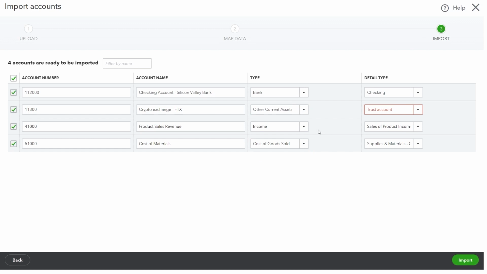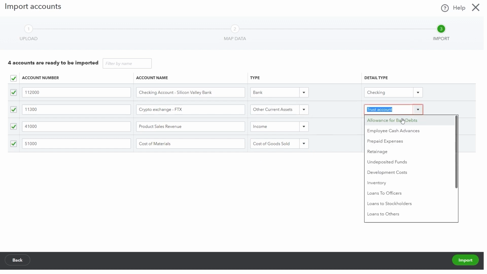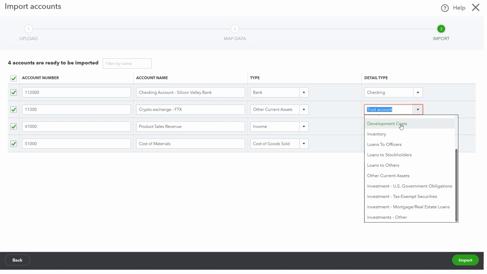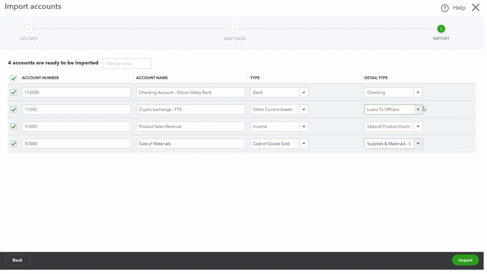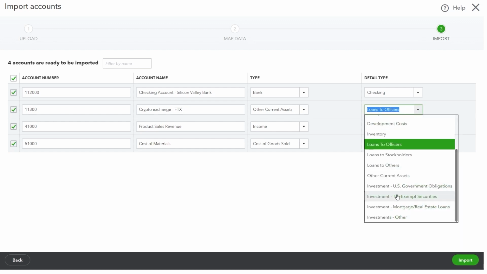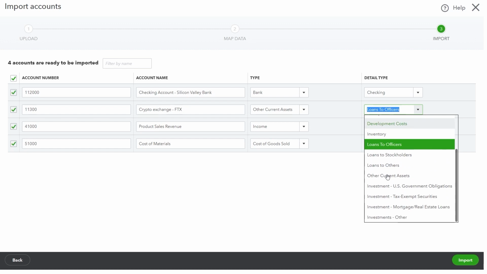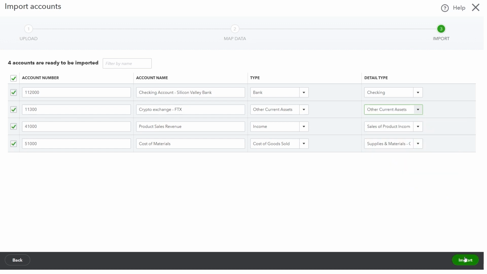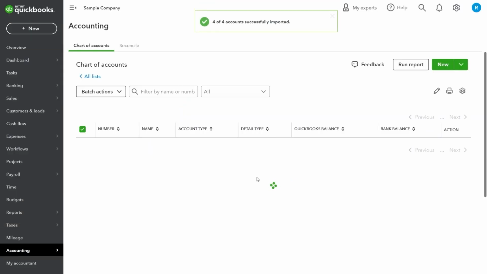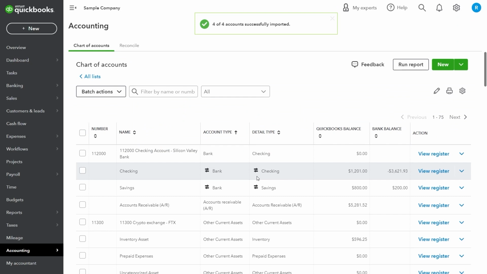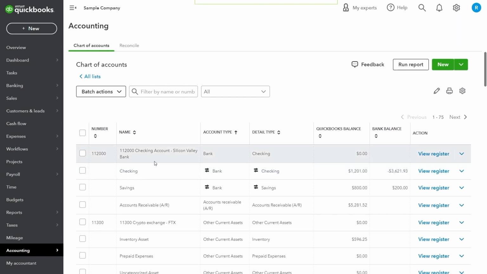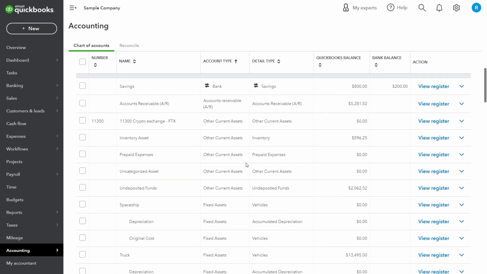And make the required changes. And after you have verified your selections, you can click on import. QuickBooks will automatically import these accounts and update the information from the spreadsheet.